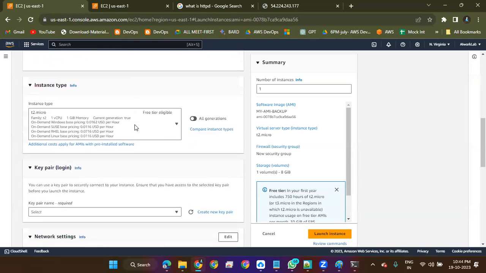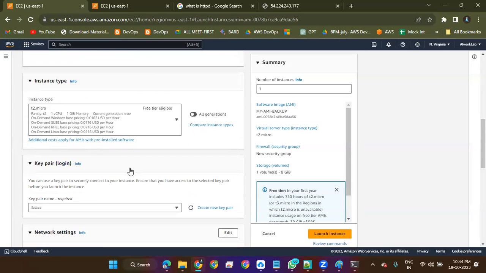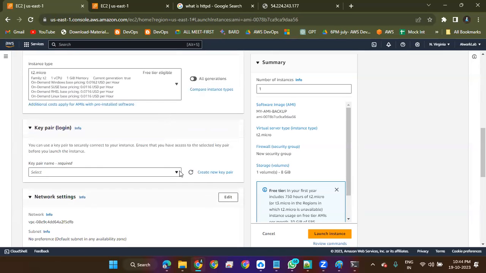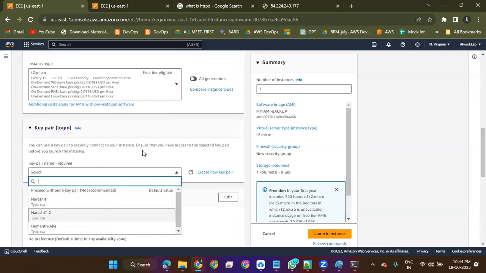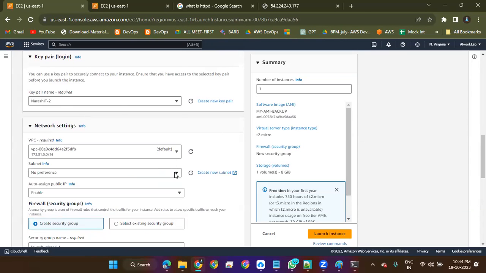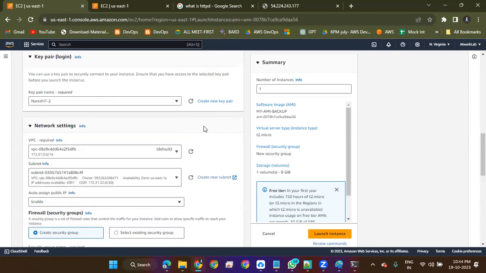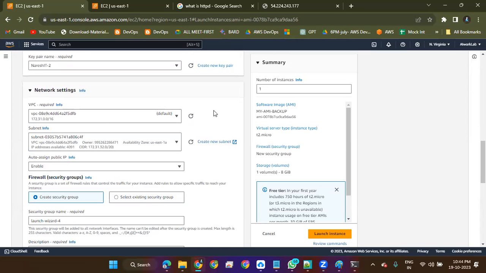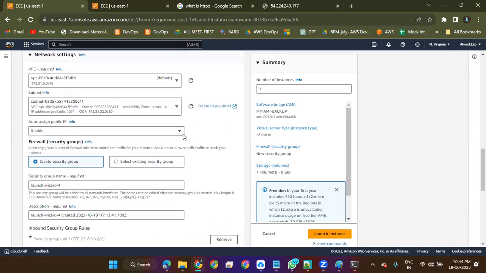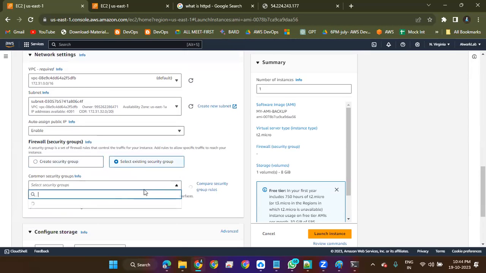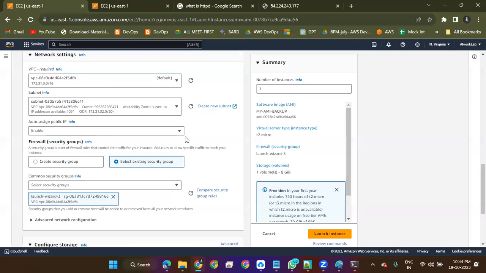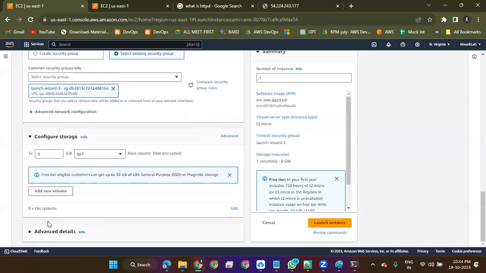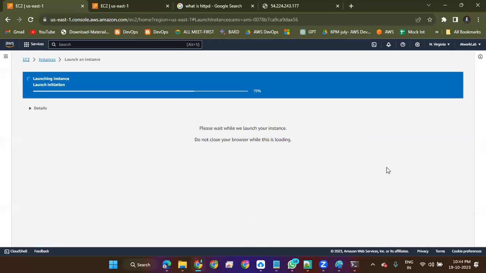See, and the regular format again, same format. You can go with micro, you can increase. You can use another key pair. You can use a different availability zone as well, a different VPC as well. And the security group, I need not mention anything. Just launch instance.